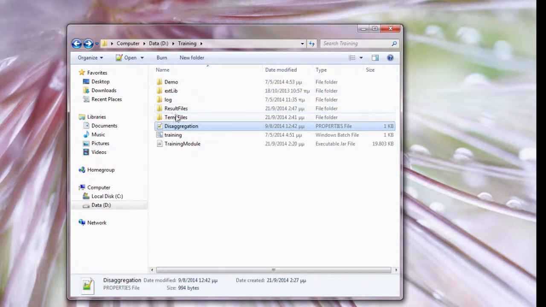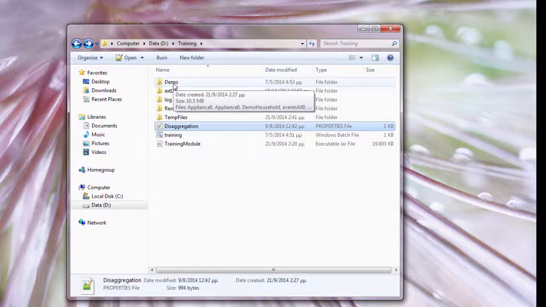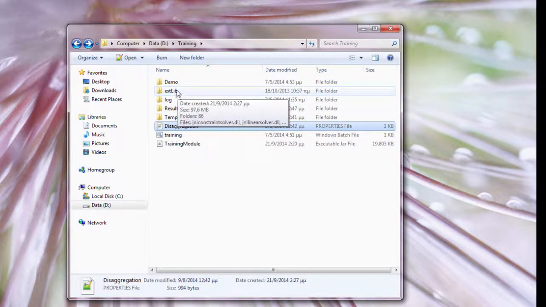And also we have some folders. This is a folder that contains some example of consumption measurements in order to give you something to play with the training module. This is the external library folder. This is the log file folder. This is the folder that contains the results coming out from the segregation, and this is a folder that contains the temporary files coming out during the procedure.